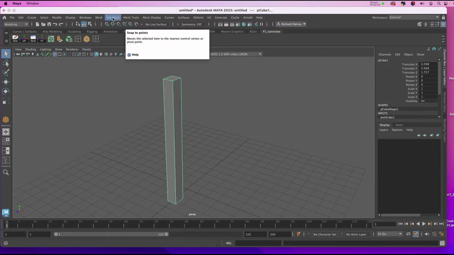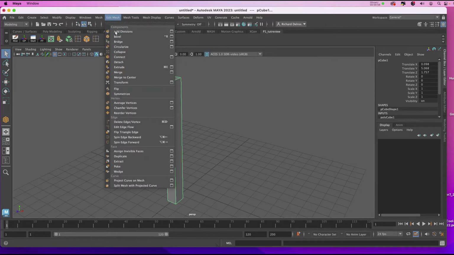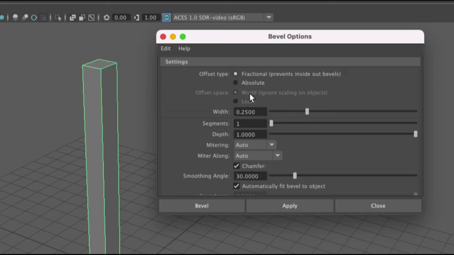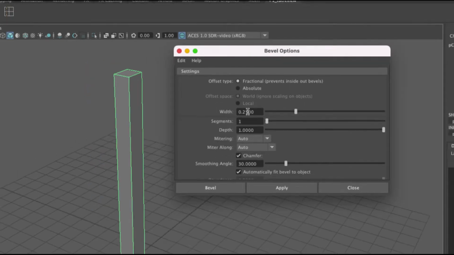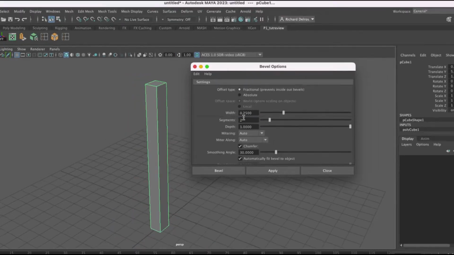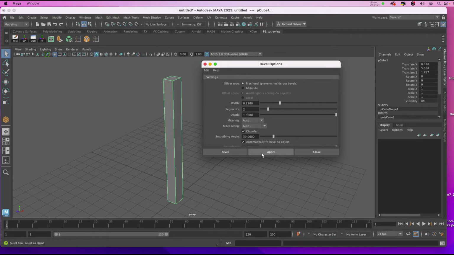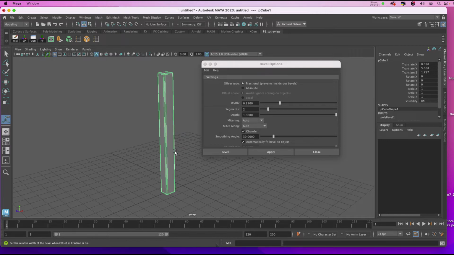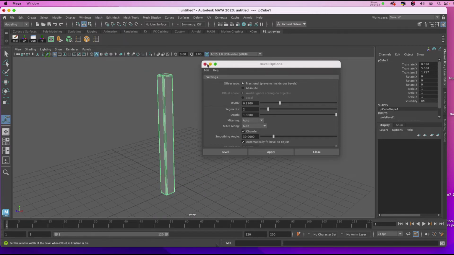So once again, I'll go to Edit Mesh, Bevel, and I'll go to the little white box at the far end of that menu. When I click on it, it gives me the bevel options. I've set the width of the bevel to 0.25, and I'm going to make the segments 2, and I'll leave everything else the same. I'll hit Apply, and now if I select my geometry, I can see where the extra geometry has been added.